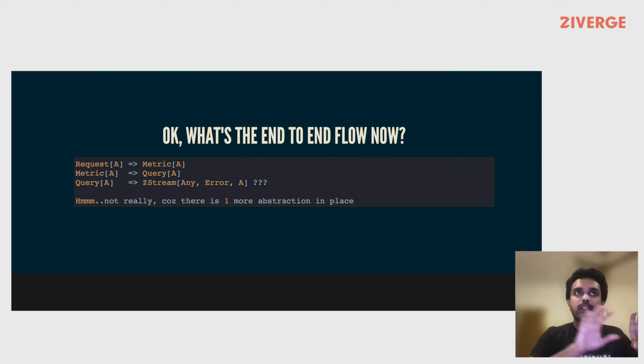Okay, so what's the end-to-end flow now? It's going from request to metric, and maybe metric can be converted to a query, and a query can be converted to a ZStream. Close enough, but it's just not enough, because query has all the power that the metric DSL had. So we had a sum metric, right? We need to run one metric, and we need to run another metric, and we need to sum all of that. How can that be represented within the query? You could represent it within the query as another ADT, but that is not making things orthogonal.